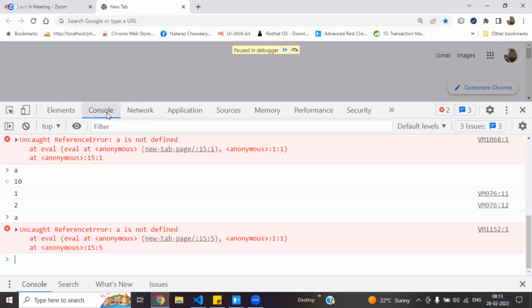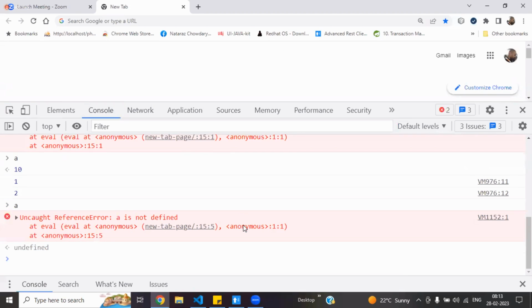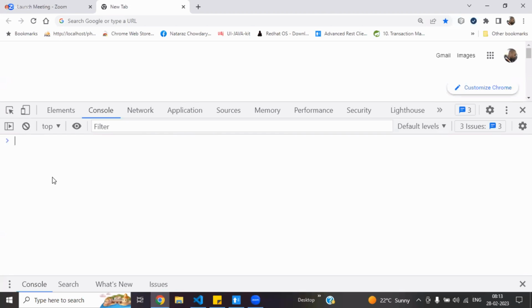Okay, got the point? Simple. Wherever my debugger is, that means wherever my execution has stopped, that particular statement scope, it may be the F1 function, it may be the F2 function, whatever it is, my console also points to the same scope. Wherever my execution stopped, the console is pointing to that same scope. Got my point?